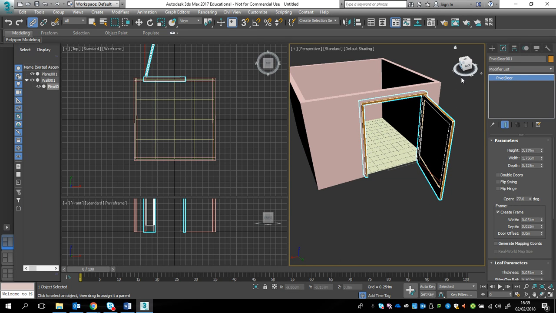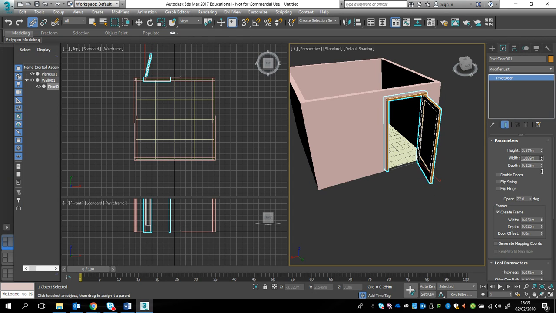A couple of other options on the doors. If you want to change the diameter, you can change the width on there. If your door's too wide, so this door's kind of sticking through my wall a bit, I might want to change that down just so that it fits.